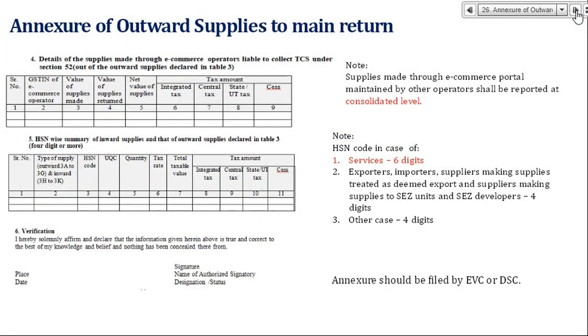Next, details of supply made through e-commerce, right? So I am supplying through an e-commerce portal, I'll report in table 4. Then number 5, HSN reporting. For service, 6 level HSN reporting is mandatory. SAC reporting is mandatory. It will start from 9/9. It will start from 9/9. And for others, it is 4-digit HSN code reporting.